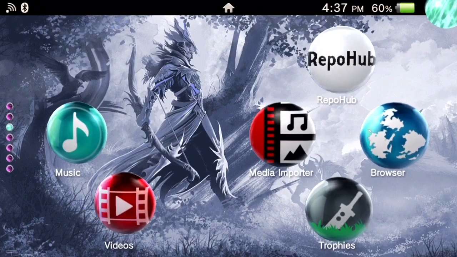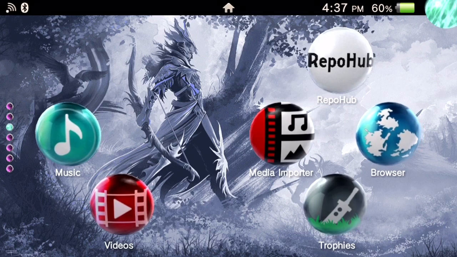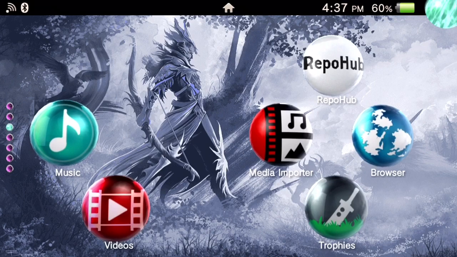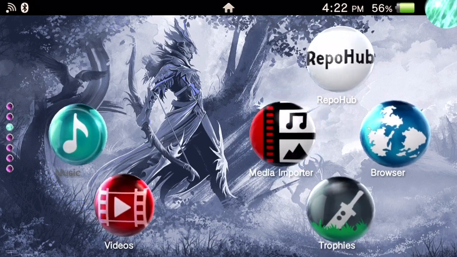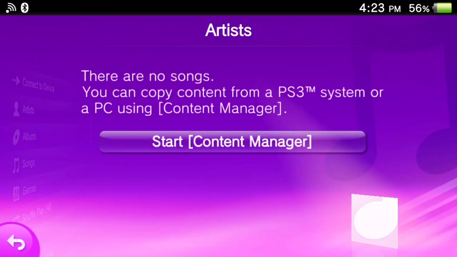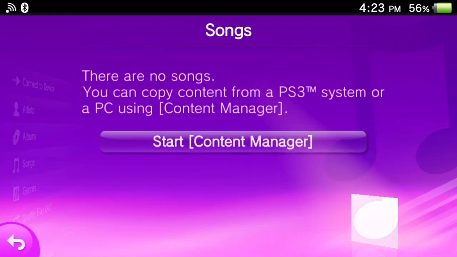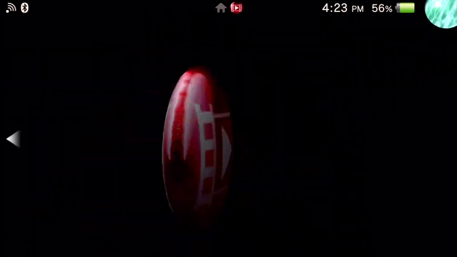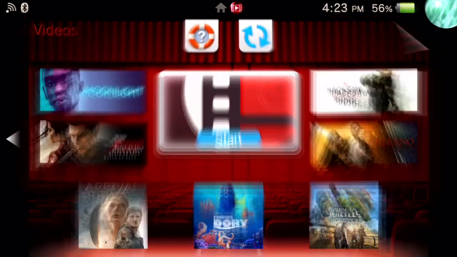Go ahead and exit VitaShell and go find your new bubble, Media Importer. But first I want to show you that I don't have anything in here. I was listening to Tank earlier. Love that song. But as you see, I have no content in anything in my music or in my videos. And as you can see, I don't have any videos here.